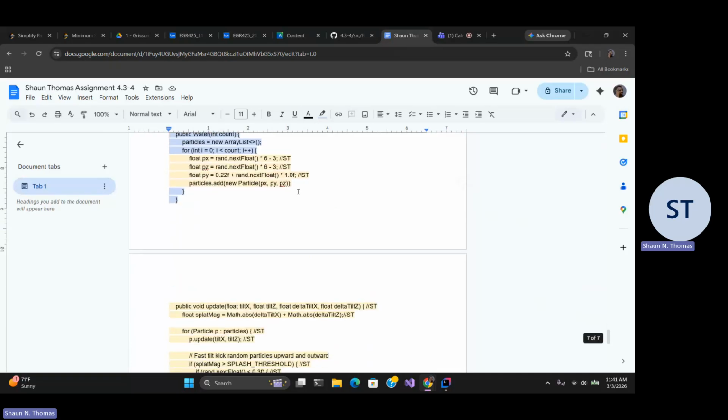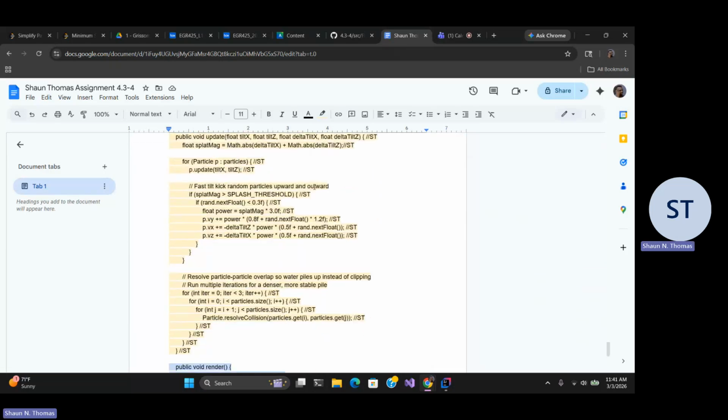Then here we have logic to randomly generate some particles inside of the pan, so that they fall inside the pan and are not outside of the pan when they spawn.